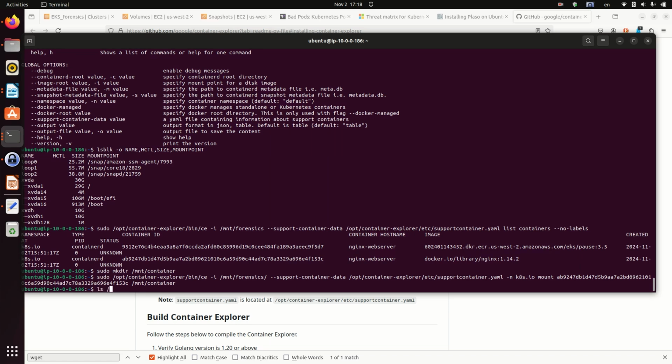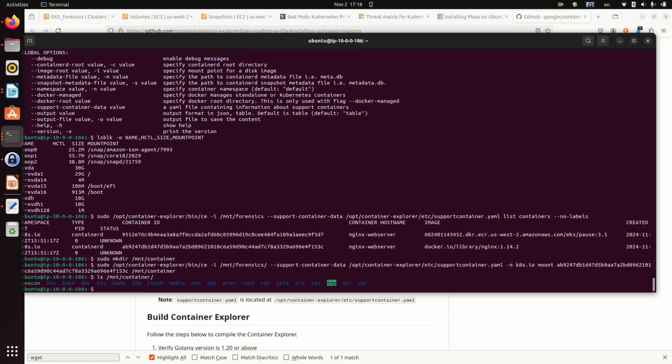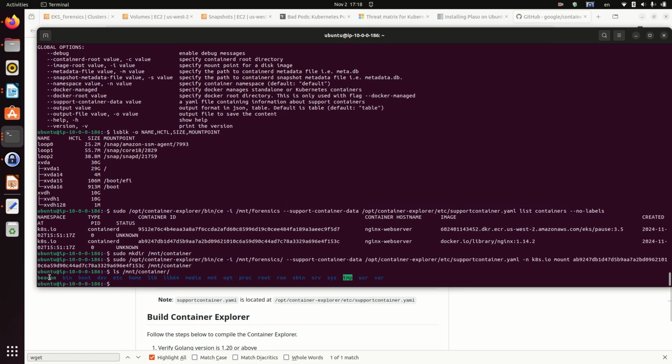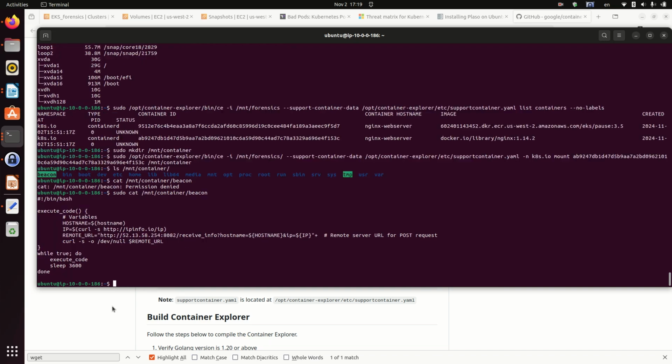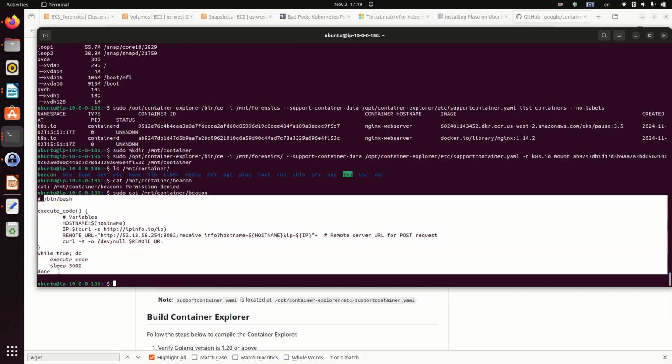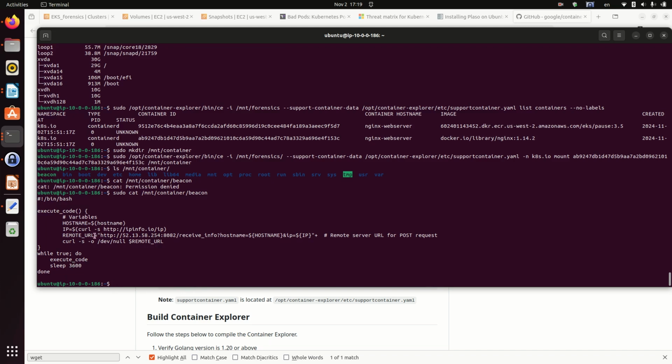And if you go to mount container, you can see all the file system of the container. If you can recall from the simulation, we downloaded the beacon file from the attacker's machine, and here you can see it. So if we say cat mount container beacon file, you need to use sudo. You can see the code that attackers are using there. So in this way, we know that attackers are using it in some sort of beaconing activity.